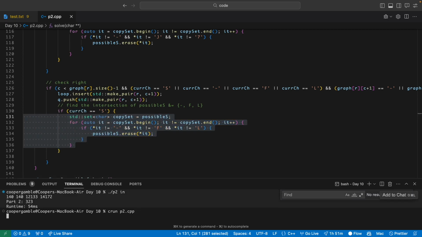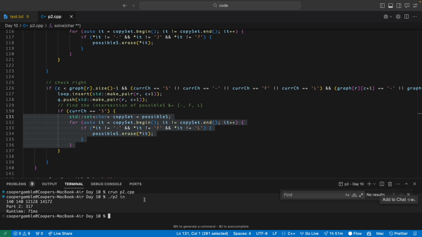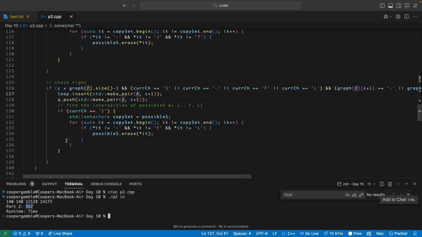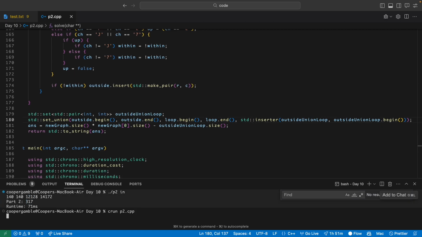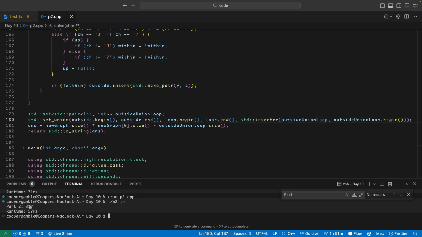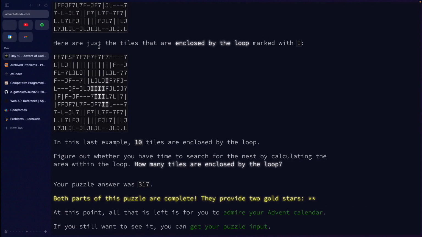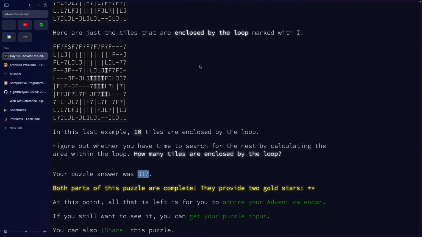So I'm actually surprised the answer was as close as it was. Okay, yeah, there we go. We get 317. And I had some more debugging output down here that I will just get rid of. So if we run this, we get a nice clean 317. Wonderful. And that's exactly what we need.